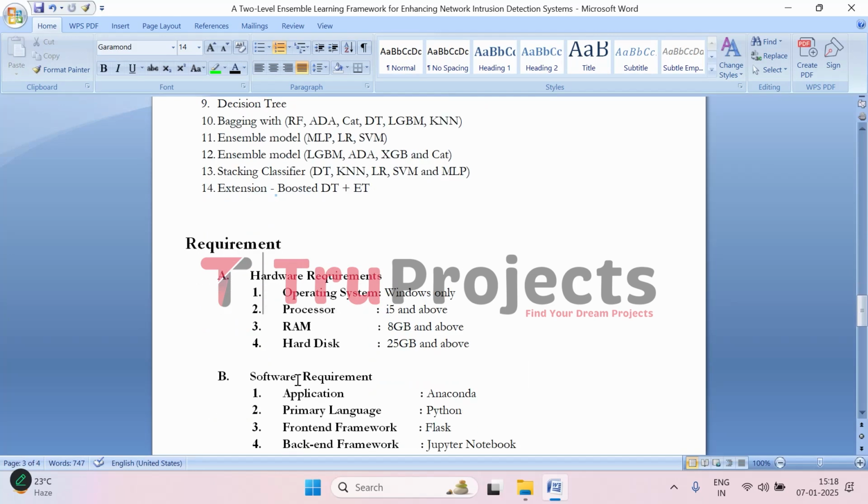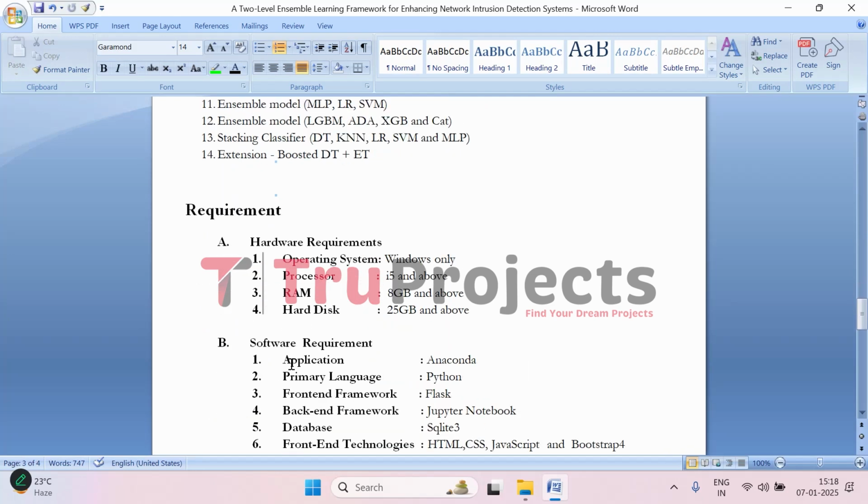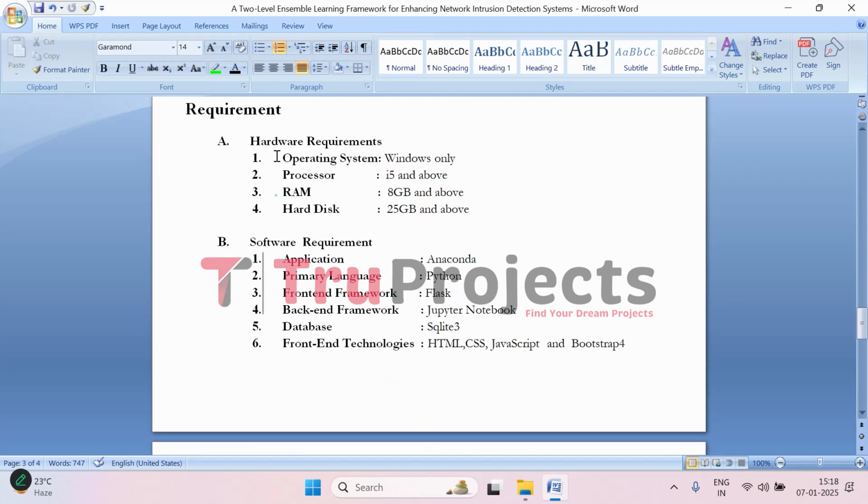And coming to the requirements, to implement this project, we need basic requirements which are hardware and software. Coming to hardware, we need an operating system of Windows, a processor of i5 and above, RAM of 8 GB, and hard disk of 20 GB and above. Coming to software, we need the application of Anaconda, primary language of Python, front-end framework of Flask, and backend framework of Jupyter Notebook, database of SQLite 3, and front-end technologies are HTML, CSS, JavaScript, and Bootstrap 4. So this is the overview of the project.